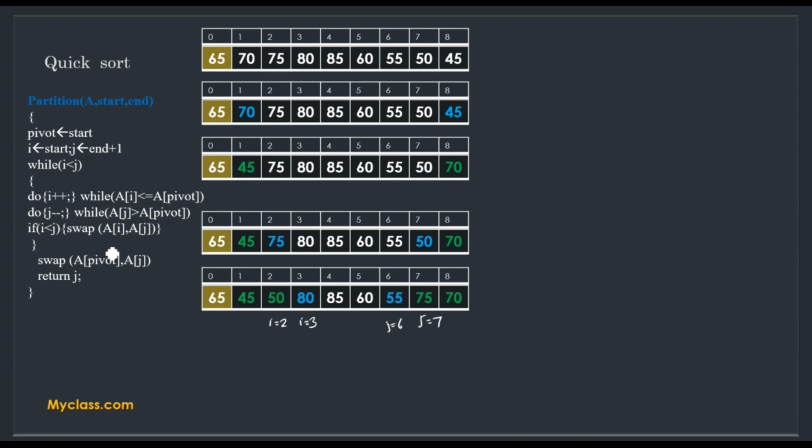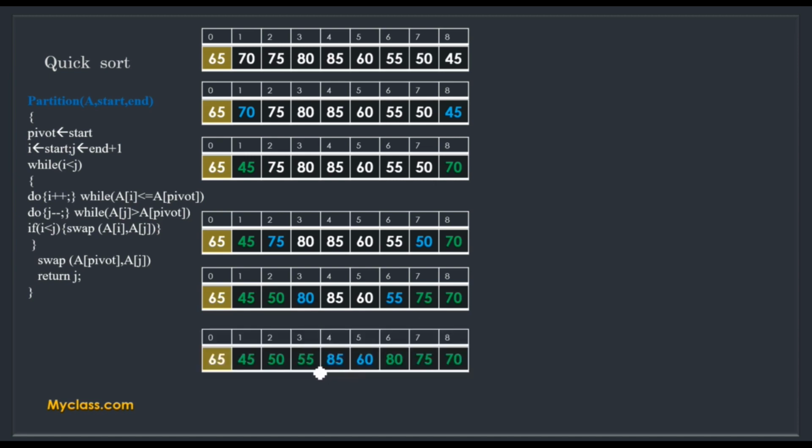After that we are again checking if I less than j. Yes, I less than j. Then we are swapping again. This process is repeating. So 55 is here now and 80 is here now. So at that moment I is 3 and j is 6. Again 3 is less than 6. Again this while loop is working.